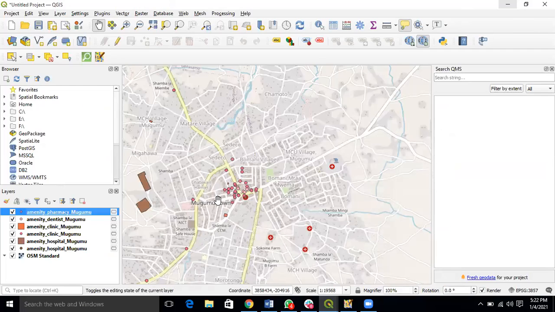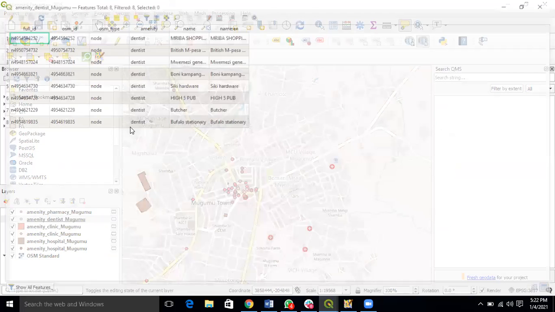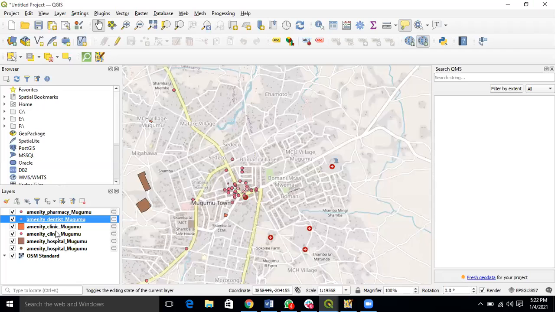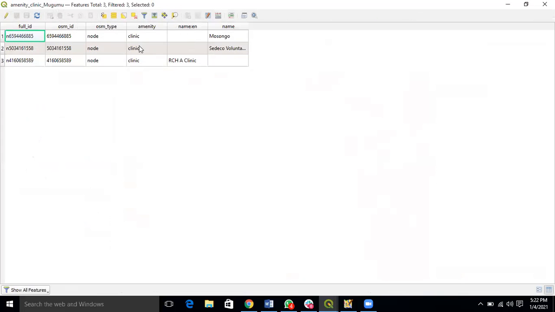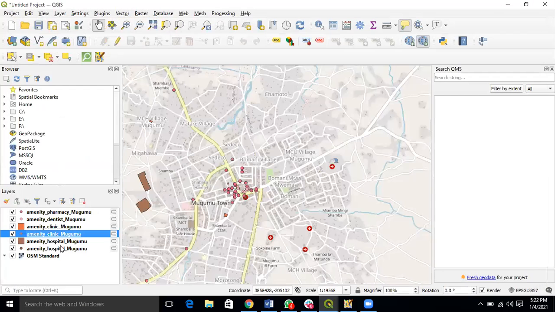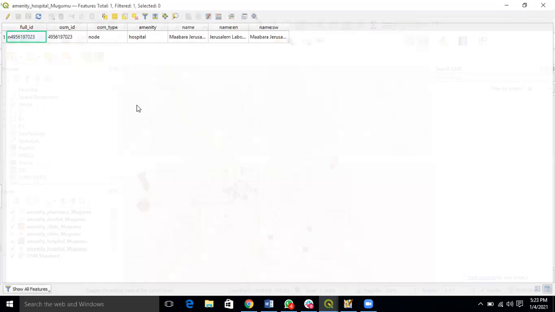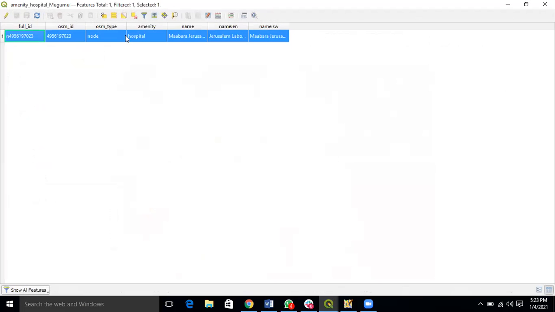And another for dentists. Let me see my attribute table for dentists. I have about 8 dentists. Let's see for clinics. We have about 2 or 3 clinics here. And let's see for hospitals. How many hospitals do I have? I have 1 hospital. Okay.